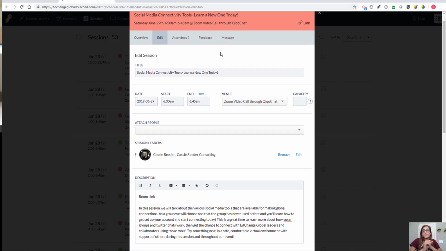Step 1, you need to go to schedule. Step 2, once you've logged into schedule, find your session, and then from there you want to click on edit.